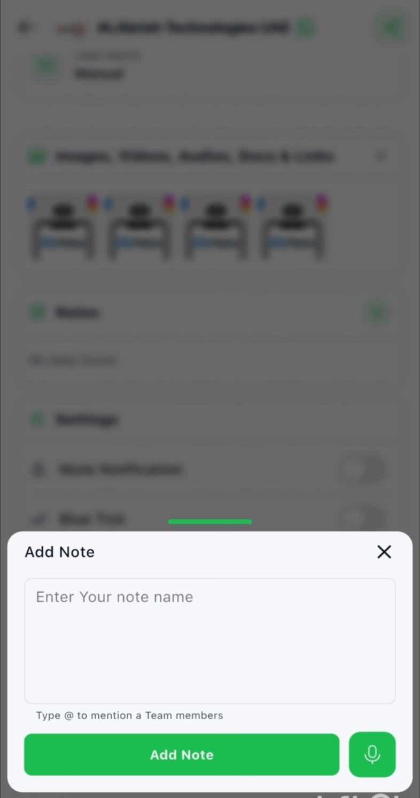In the notes, we can add the summary of the conversation that we had with the customer, and to ease the work, we can also add an audio note. So when the team member is adding the notes, they can either type or send the audio note, and their name and the time would be mentioned in the notes itself.